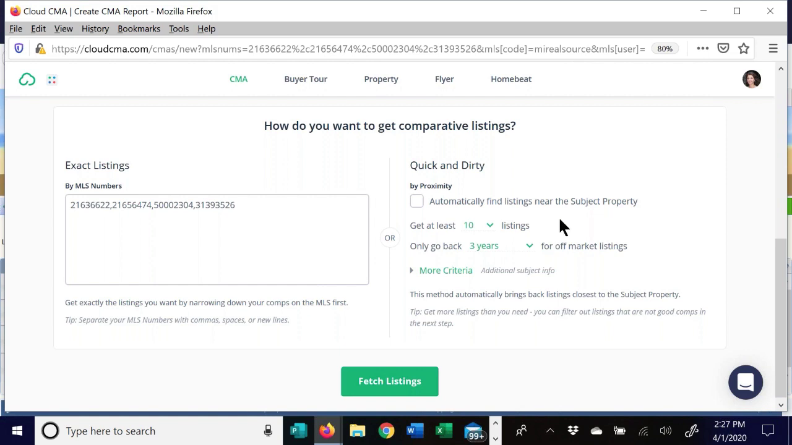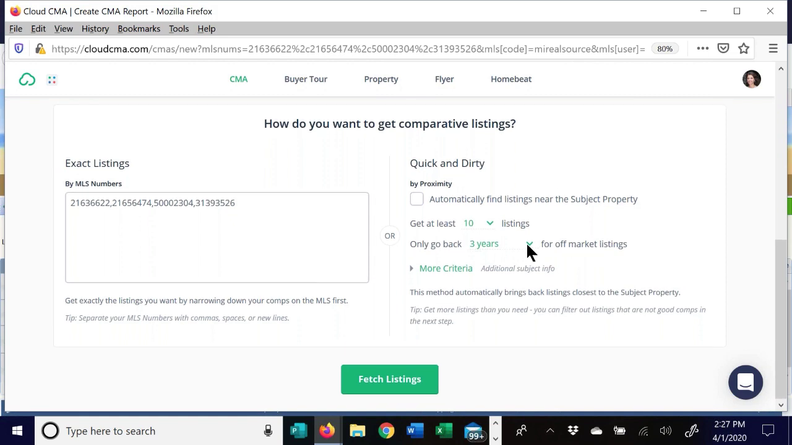So this automatically finds listings for you. It'll go back for how many years you want. You can add some criteria. I do find though it does pull properties that I don't typically use. So I find that running it through Paragon is the best way to go.